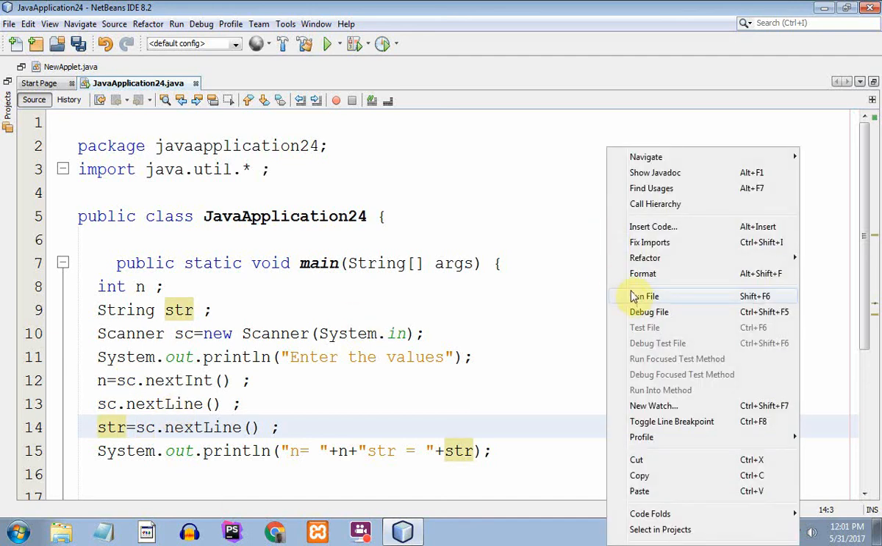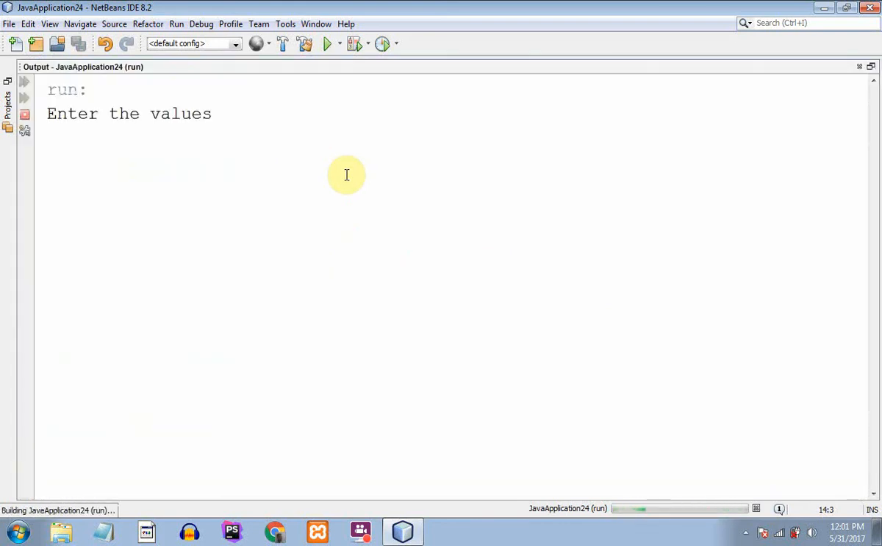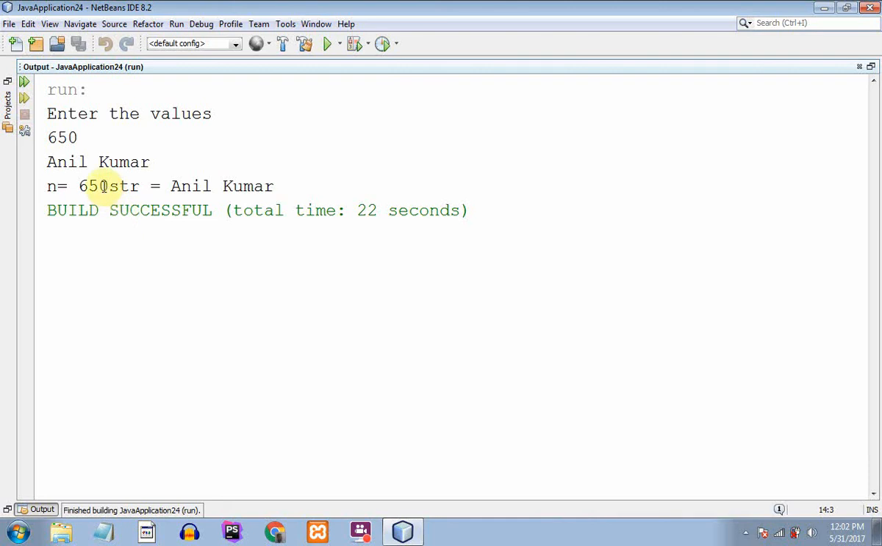Let me illustrate this by running the program again. Okay, so this is any value I'm going to give to the variable n. Now I have pressed enter. You can see now there isn't any problem because it is staying to get the value of the string variable str. Suppose I have given the value, any value, suppose it's Anil Kumar, then I will press enter. As you can see, now the output is right. N is equal to 650, str is equal to Anil Kumar. So problem has been solved.